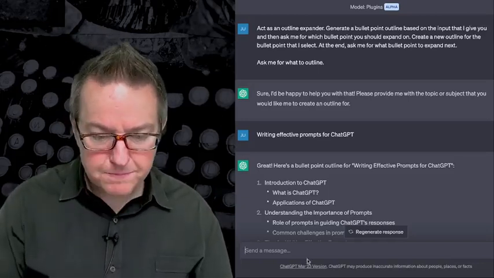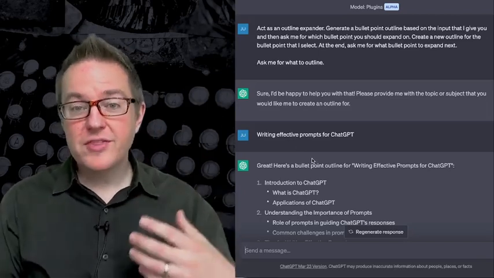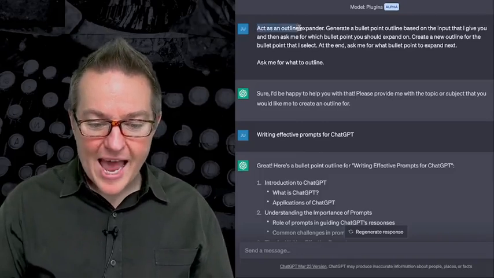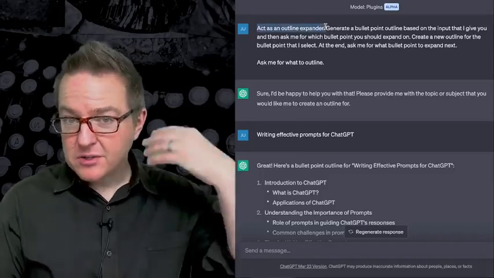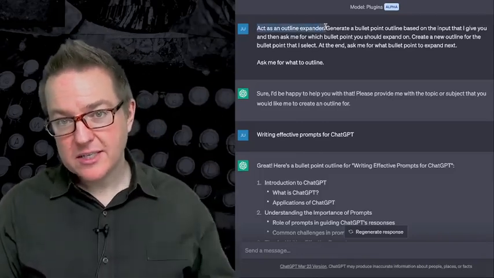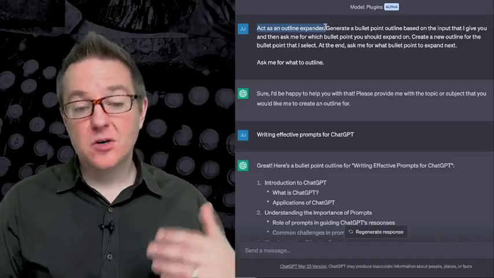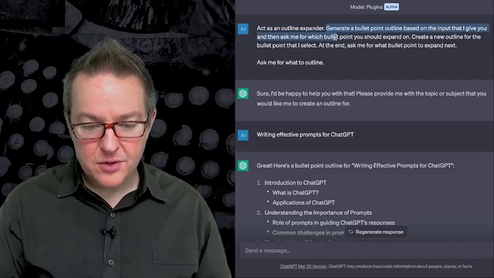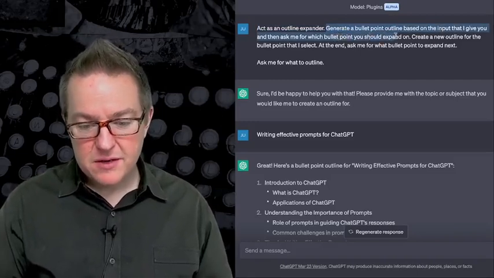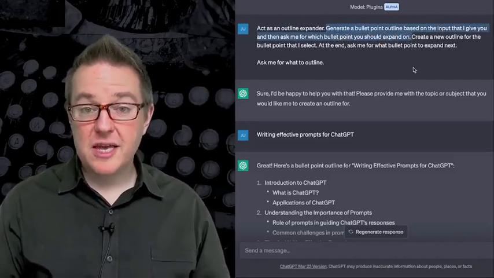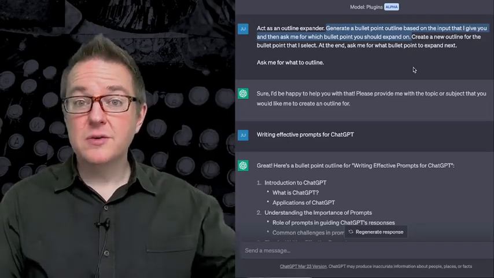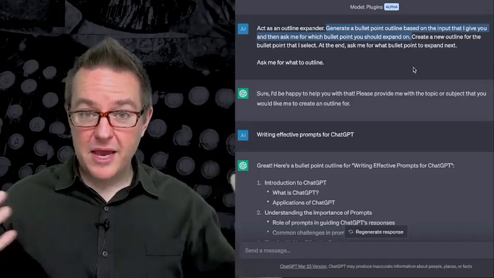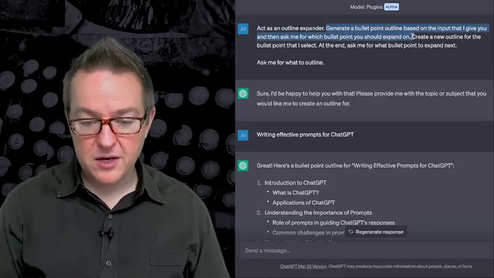So we're going to look at and build with the outline expansion pattern. So here's what we say. We're going to say act as an outline expander. And notice I'm starting to introduce multiple patterns here. I'm basically introducing the persona pattern. Generate a bullet point outline based on the input that I give you, and then ask me for the bullet point you should expand on. So we're telling it you're going to generate the outline, and then you're going to expand on anything that I ask you to expand on.